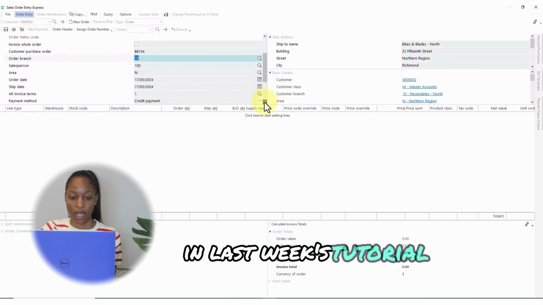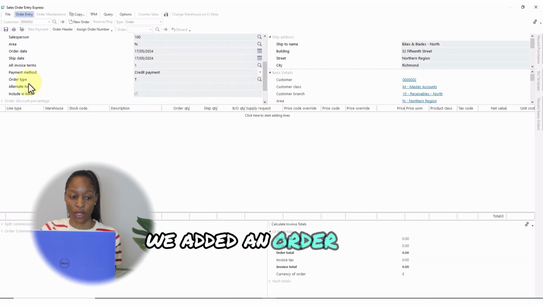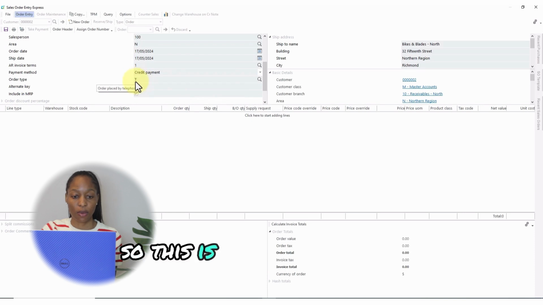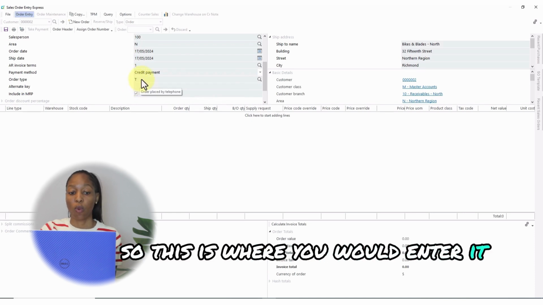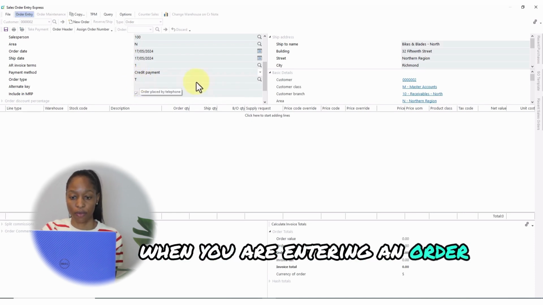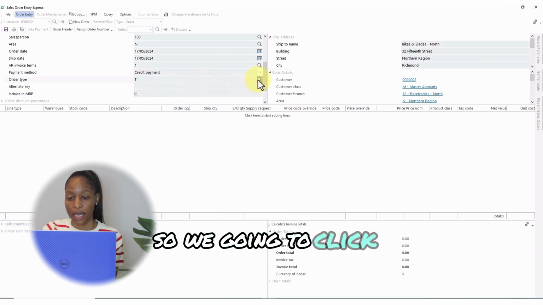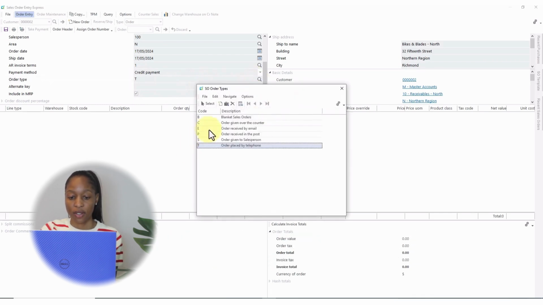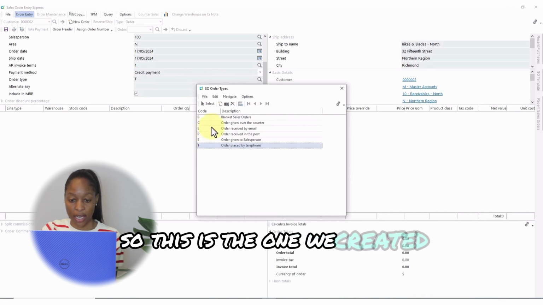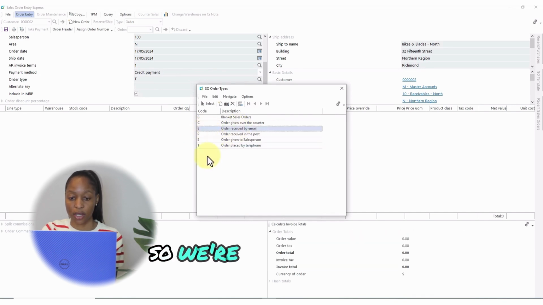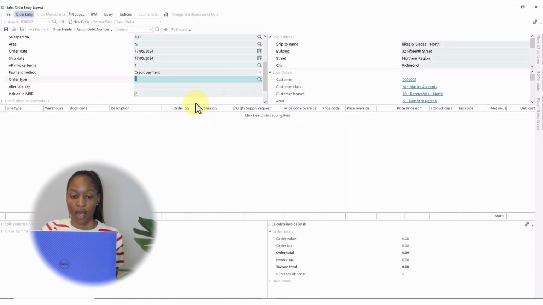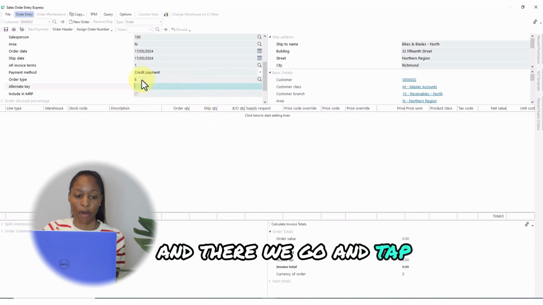In last week's tutorial, we added an order type to the system. So this is where you would enter it when you are entering an order. So we're going to click on the magnifying glass. So this is the one we created in the last tutorial. So we're going to select that. And there we go, and tab off.